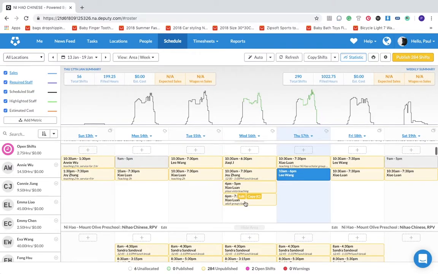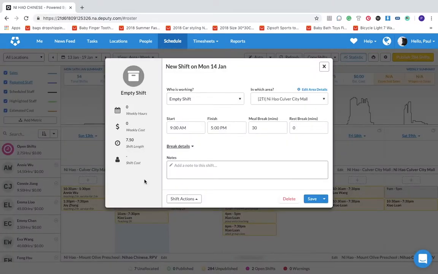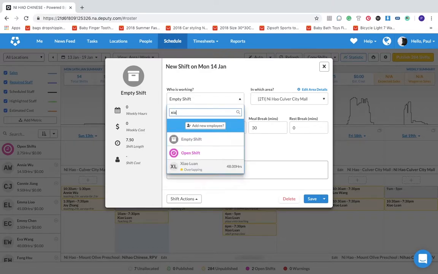Sometimes you're going to find out, if I create a shift for a person such as Luan Xiao on Monday, 14 January, and I hit Luan Xiao, it pops up overlapping. That is because she is already working at that time. It is already overlapped with her original shift.